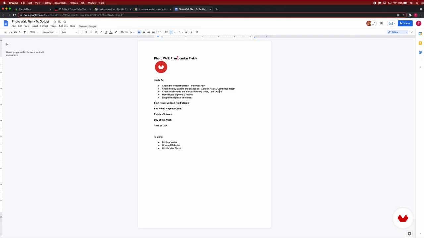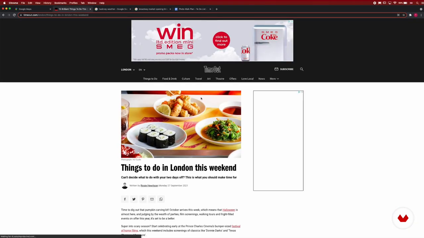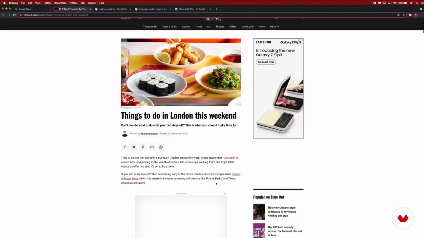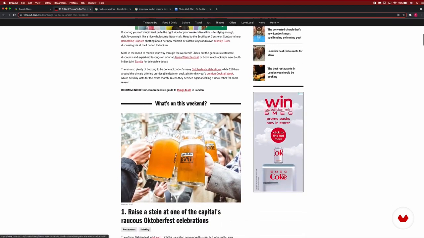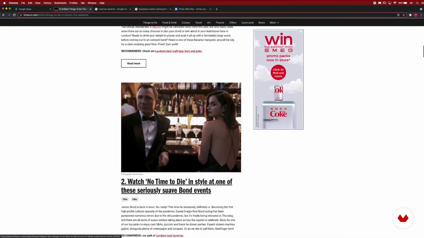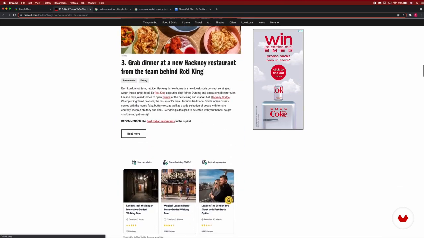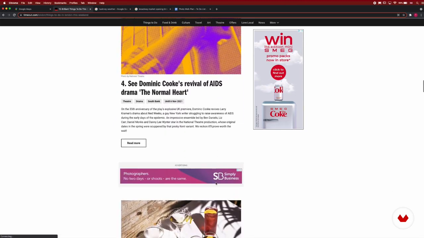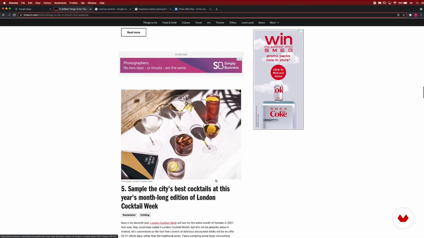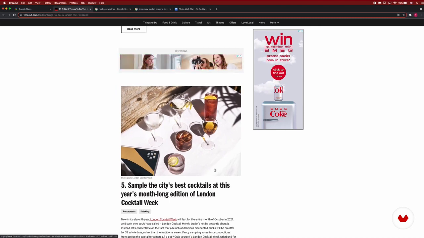I also like to look on Time Out and other websites like that just to see what's going on in the area. Every week I go on Time Out's website and they have a section of what's going on in London this weekend. I have a scroll through it and see what is actually happening. Quite often you'll see that there's a dog show going on, or some kind of protest or some kind of event. Websites like Time Out are a really great way to see what is happening in London, and maybe just think about this in your walk plan.